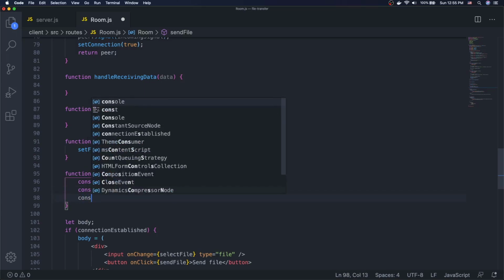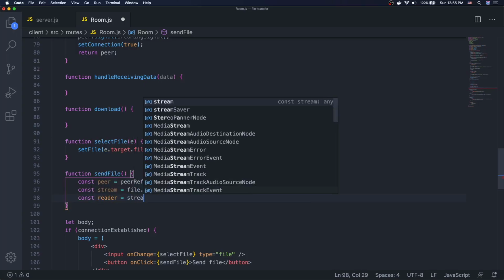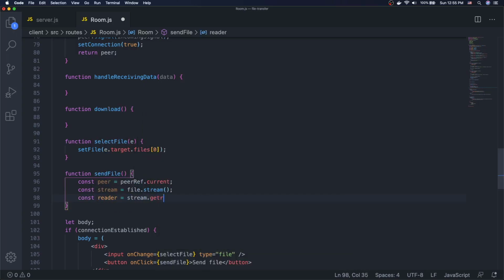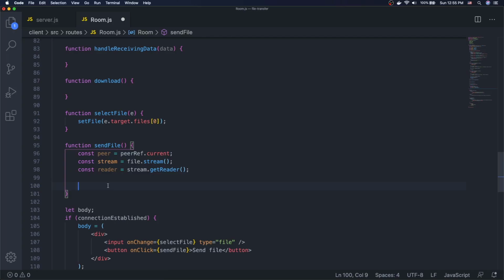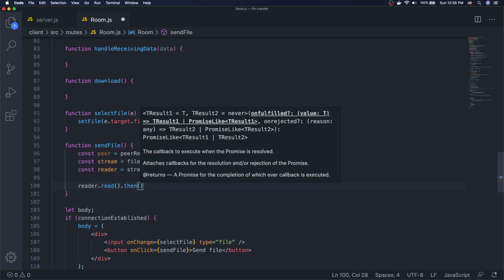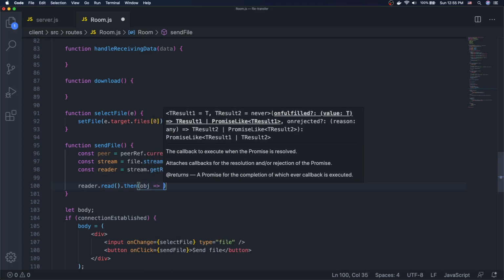Now, the next thing we need to do is get a reader. So we're going to say const reader is equal to stream.getReader. Okay, so now we have this reader object, which we can start using to read this stream. Let me show you how that's done. The reader is an object that has a method called read, and this is a method that returns a promise that's going to resolve with an object that has in it two keys. So we're just going to go ahead and call this object.